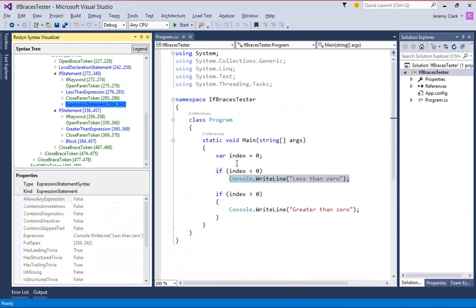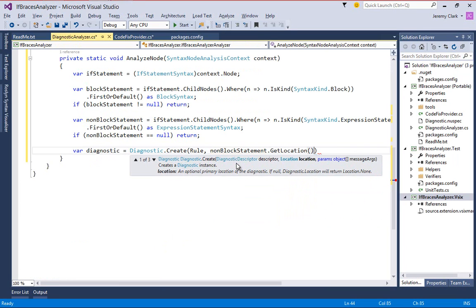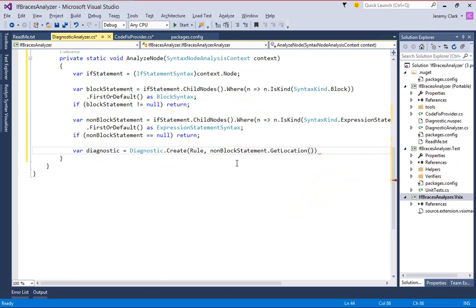So let's go back to our syntax tree. Notice that our expression statement that we currently have highlighted does have some numbers after it, 304, 340. Those are the character locations for our highlighted expression statement. And since that's what we want underlined, we can just take our non-block statement, which is again that expression syntax, and say .GetLocation, and that will return us the location of that particular statement.